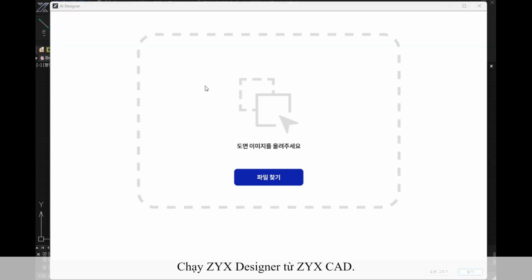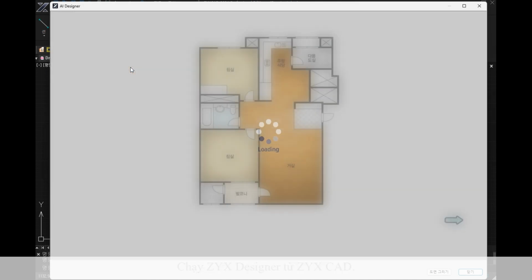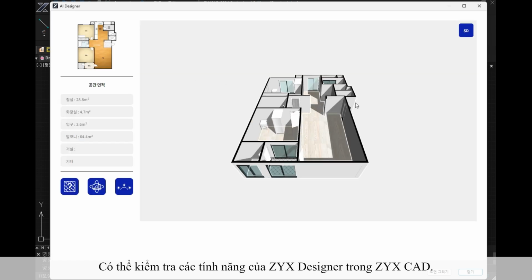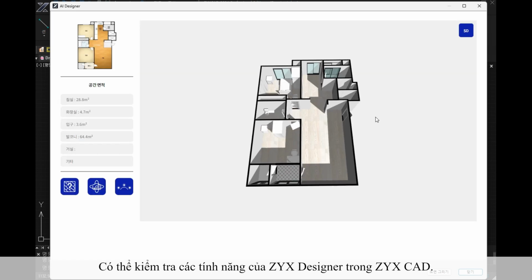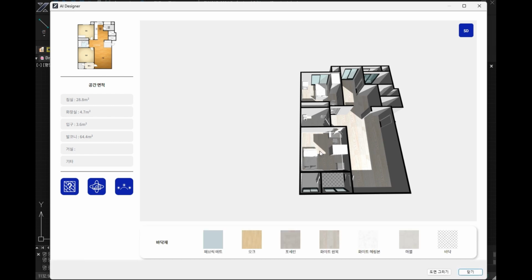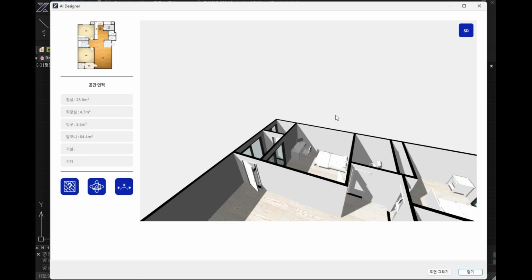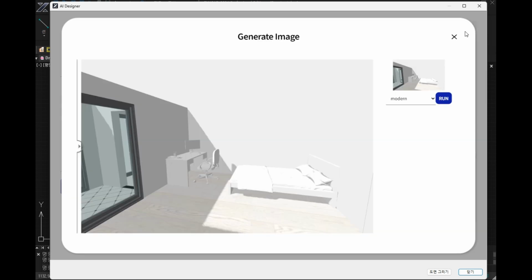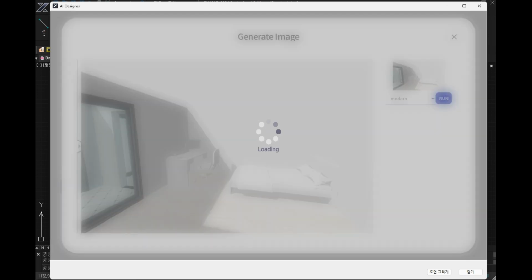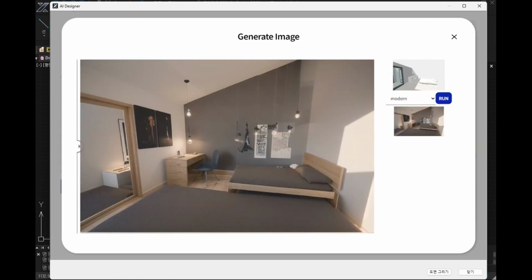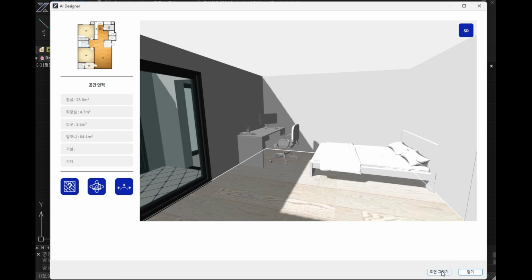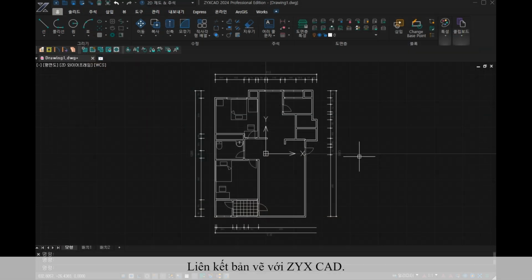Launch ZYX Designer on ZYXCAD to proceed. You can check all the features of ZYX Designer on ZYXCAD. Link the drawing to ZYXCAD. You can modify the wall thickness.